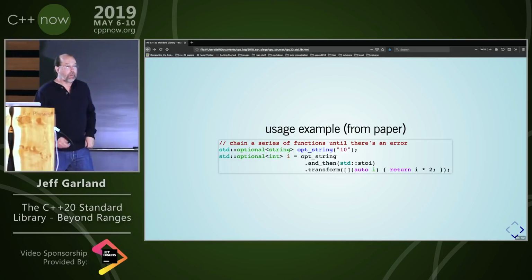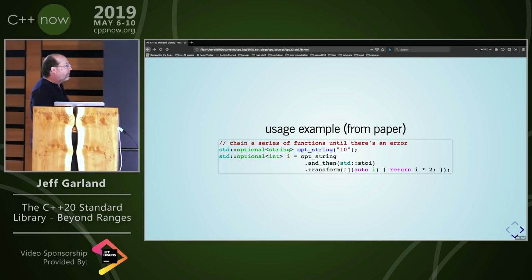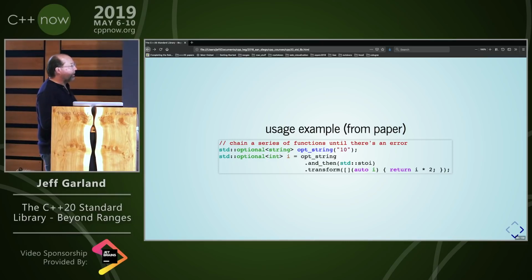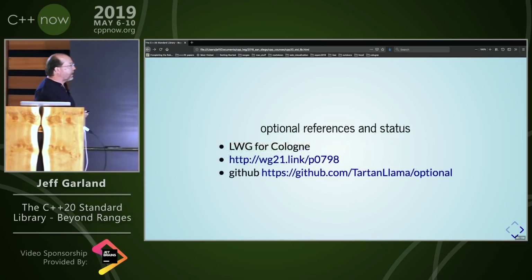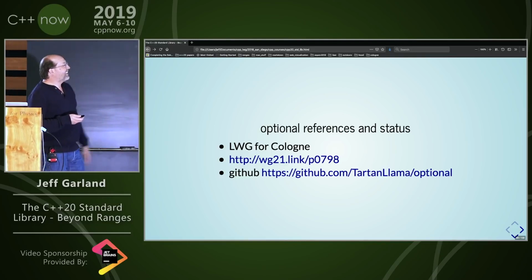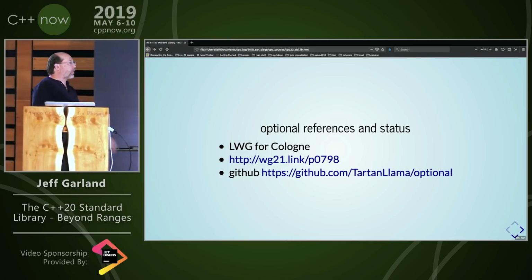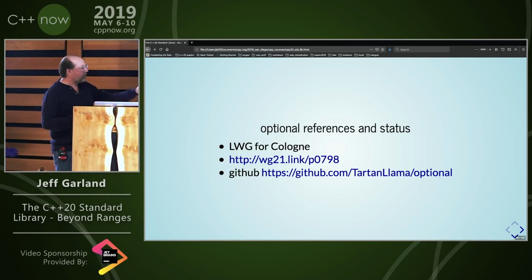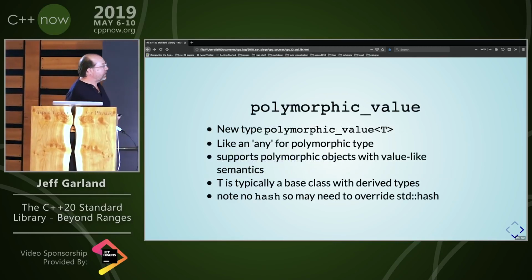Okay, so a very interesting way to be able to chain operations together. We're starting to look like JavaScript, so there I said it. So this is a library working group item for Cologne. There is an implementation out there. I didn't really play with it too much.